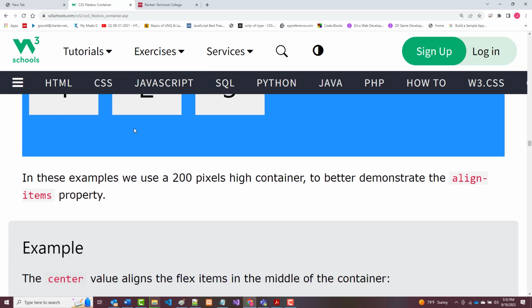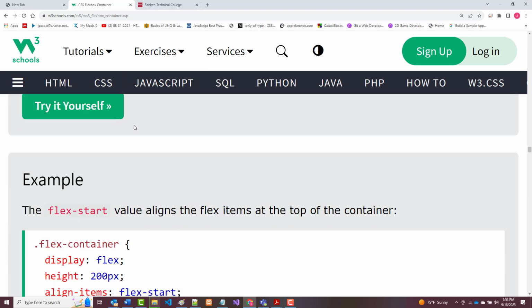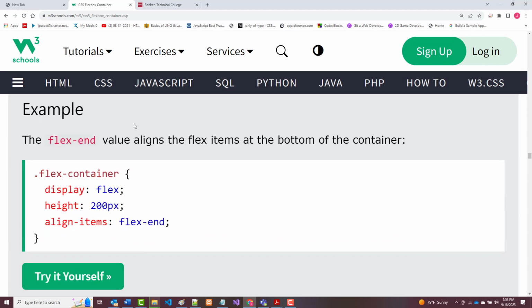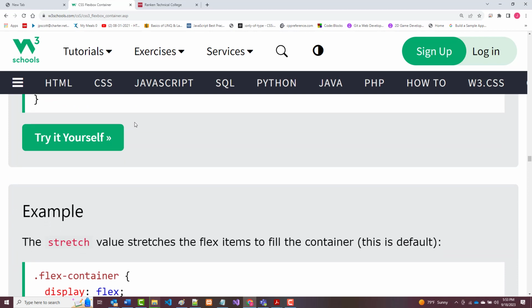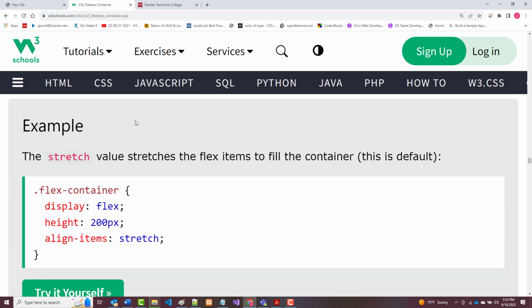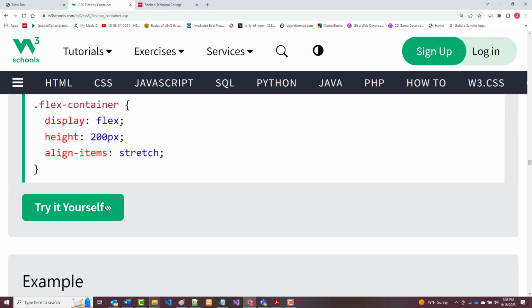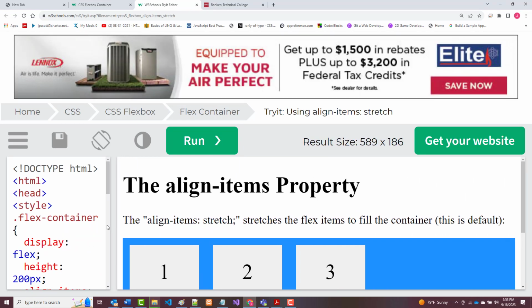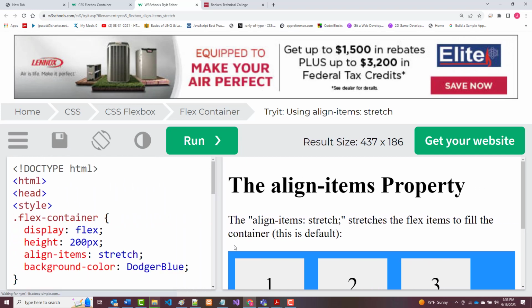The align items is kind of what I showed you already. There's align items center, align items flex start, which will left justify them, and align items flex end, which will do it on the other end. There's a stretch, which stretches them to fill the container. Notice as it says, it's the default.